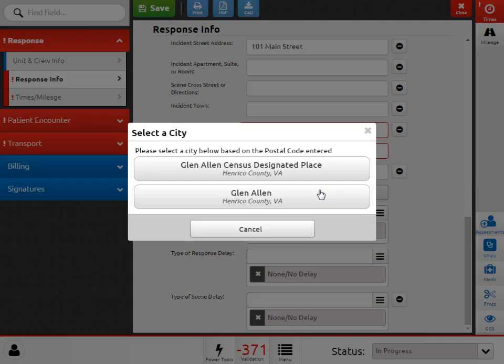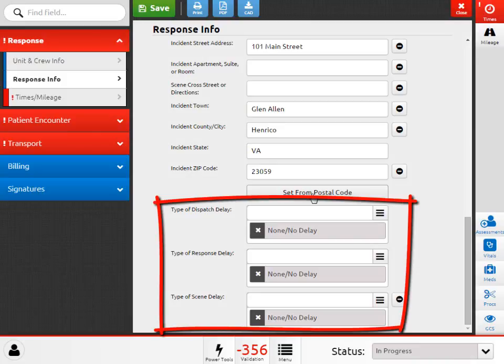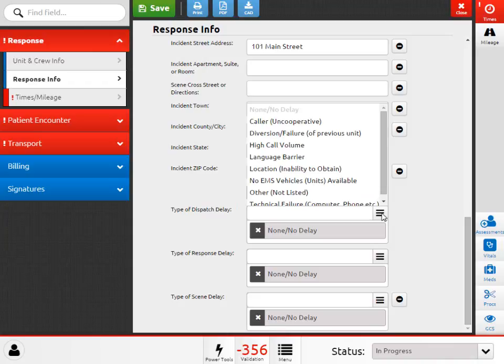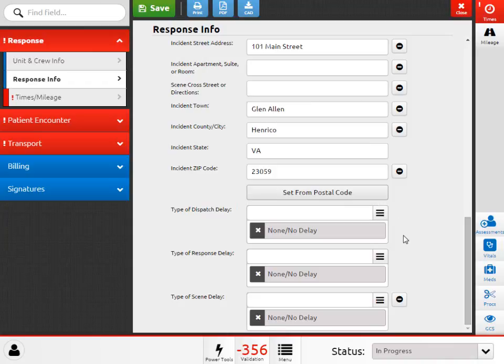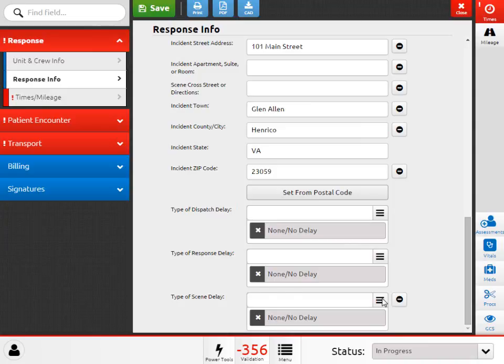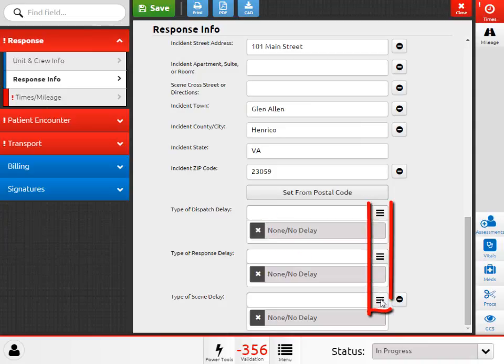Notice the list comes up with the possible matches. I'll choose the one that I need, and the other information is filled in. You can see here that any sort of delay can be documented. You will also notice that the delays listed under each choice are unique to that choice. Here we see delay reasons that are unique to dispatch. Here the reasons listed are unique to the response. And finally, these reasons are unique to the scene. Since these choices have this symbol, you can select as many of these delay reasons that would apply.